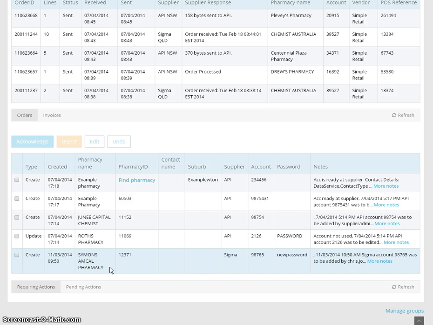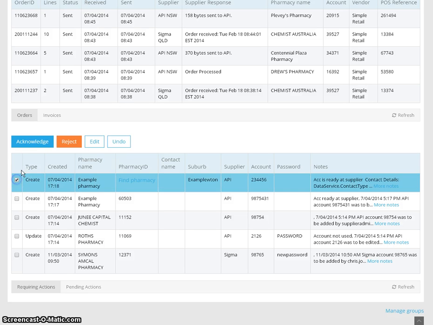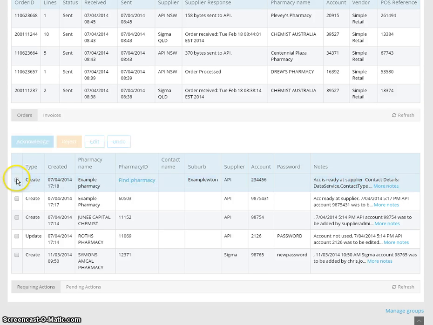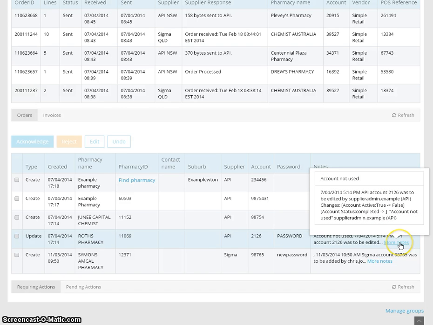The sort of things that might include would be if the account's been created by the supplier and just needs to be set up in the POS, which would require an acknowledgement from the POS support team, or it might be something like a password change, or an account's been deleted, or, in the example here, the account has been set as not active.